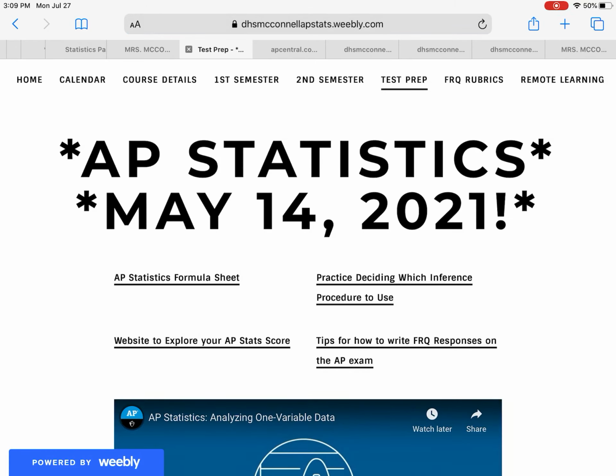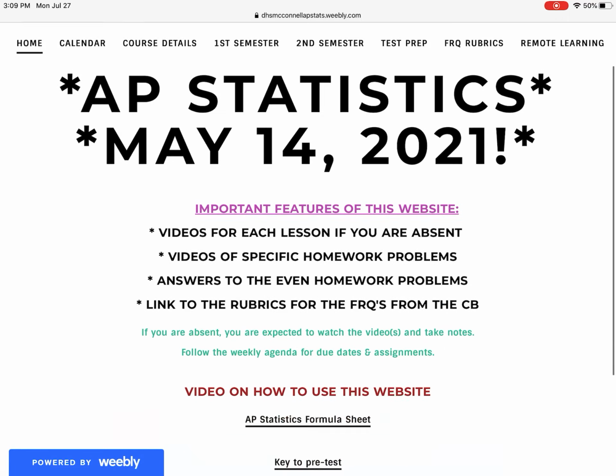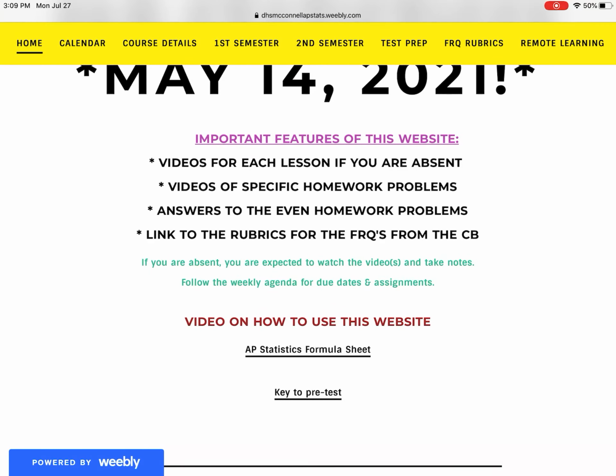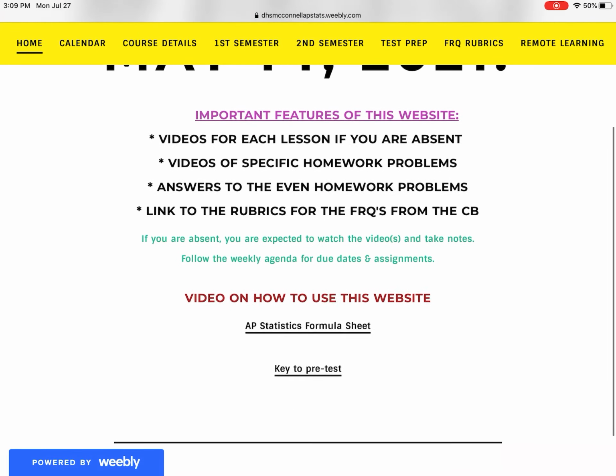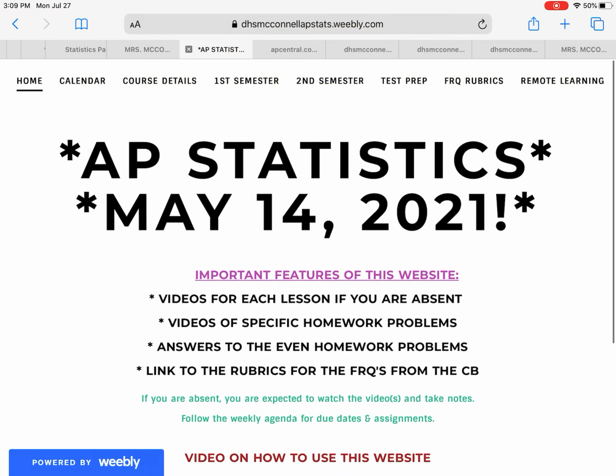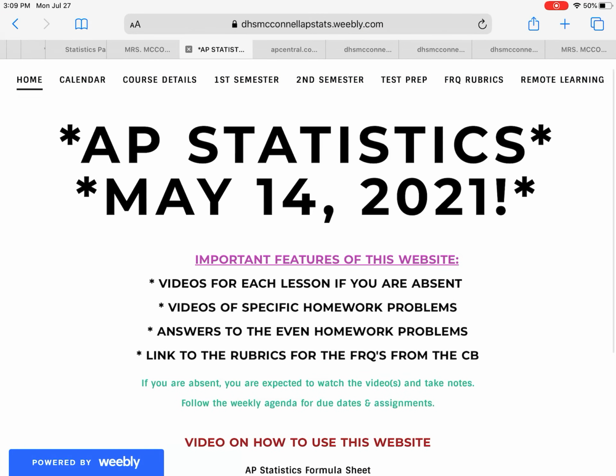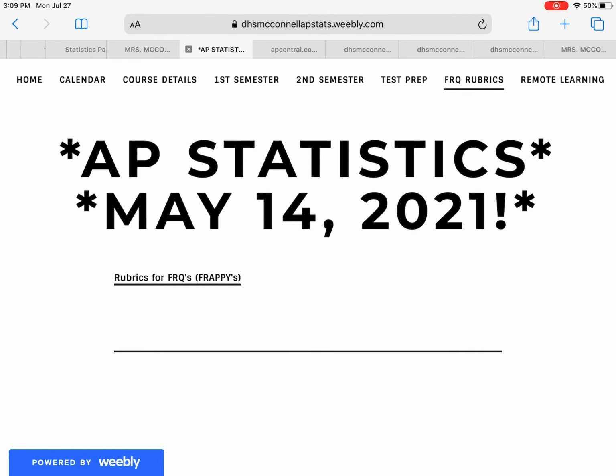Test prep, we'll talk more about that later, but one of the really important things is access to the AP Statistics formula sheet. I'll be giving you a formal copy of that myself, but it is there under the test prep tab. And I think it's also underneath the home menu. I have it all the way at the bottom here, the AP Statistics formula sheet, on this opening screen. And then free response rubrics all the way over to the right.